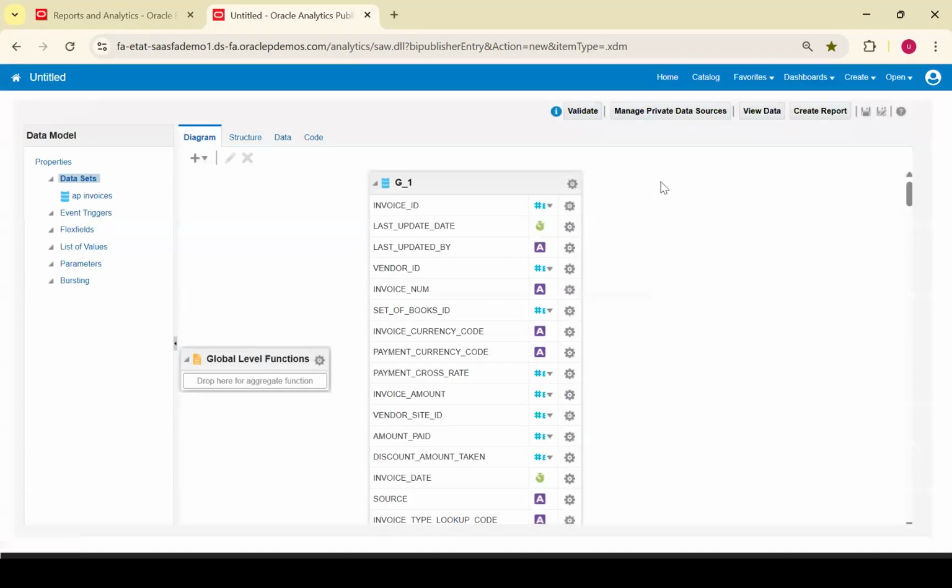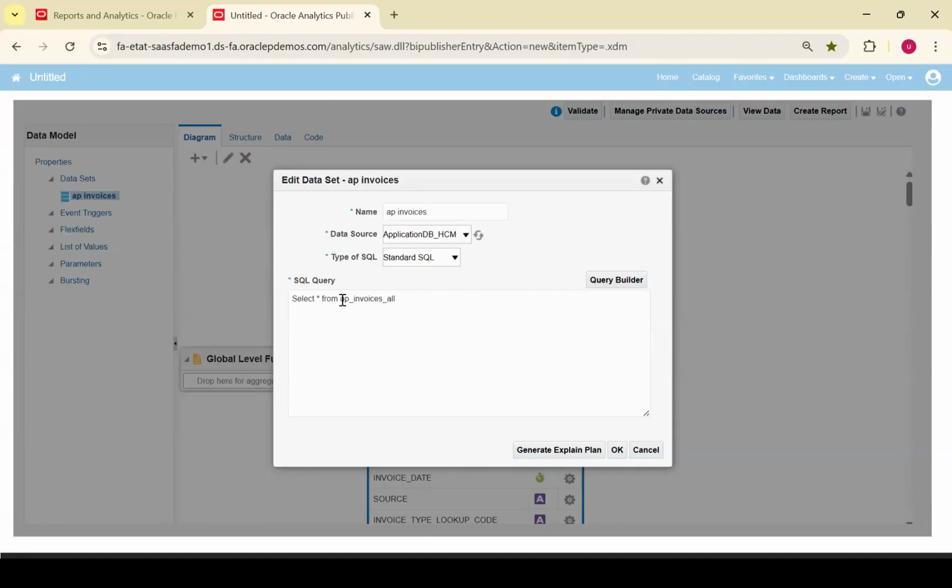So do we need to give the schema name dot table name, or will it just use the table name directly? Directly the table name. Like I have not given the schema name, like AP invoices all directly. Similarly, if you want to query the per users table, then you can directly query the per users table.